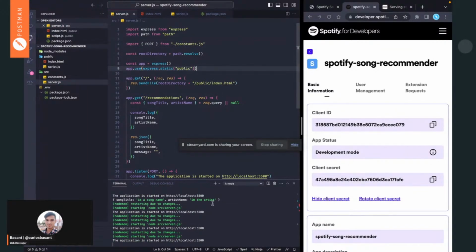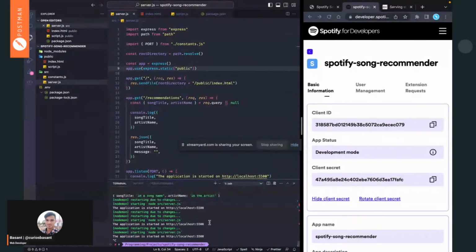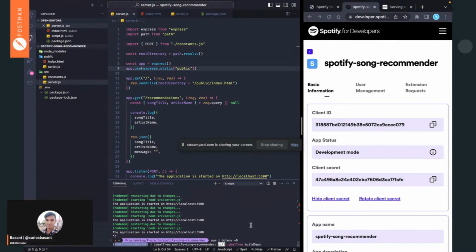Let's save this. By default, the environment variables will not get loaded in our project. So we need to add a separate package to load the environment variables from this .env file. We can add the dotenv package here as a dev dependency. Let's hit enter.